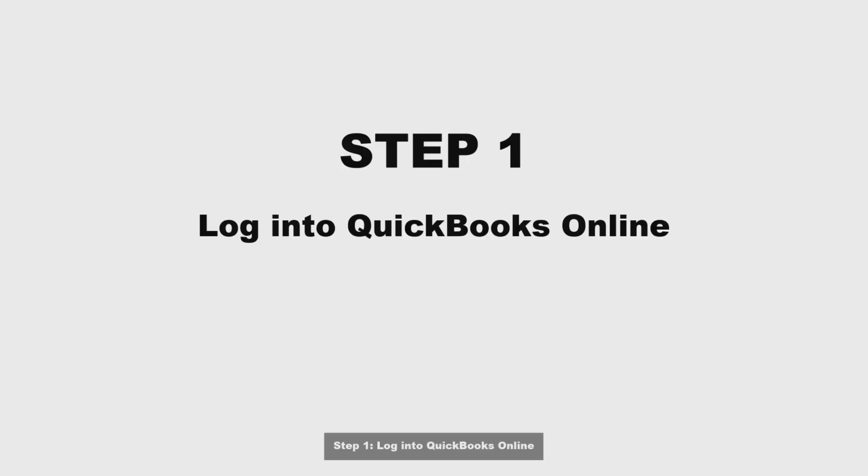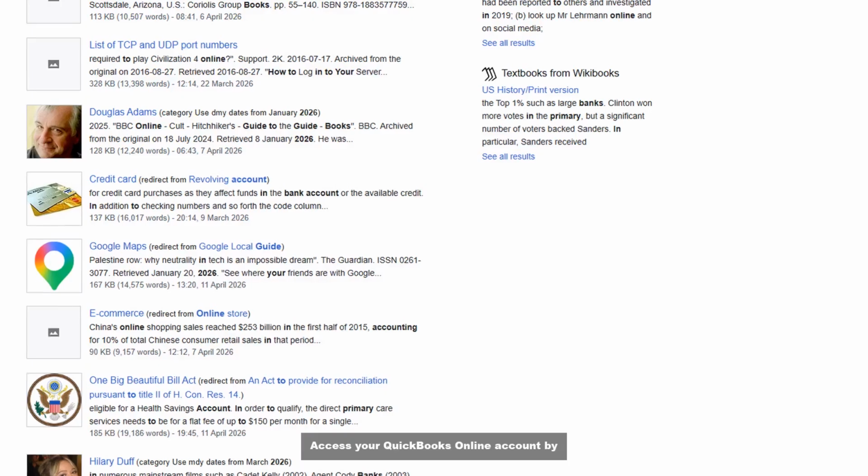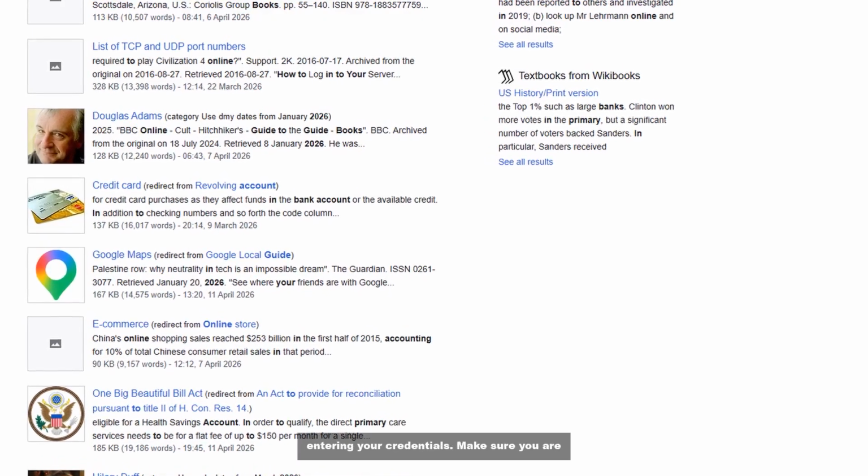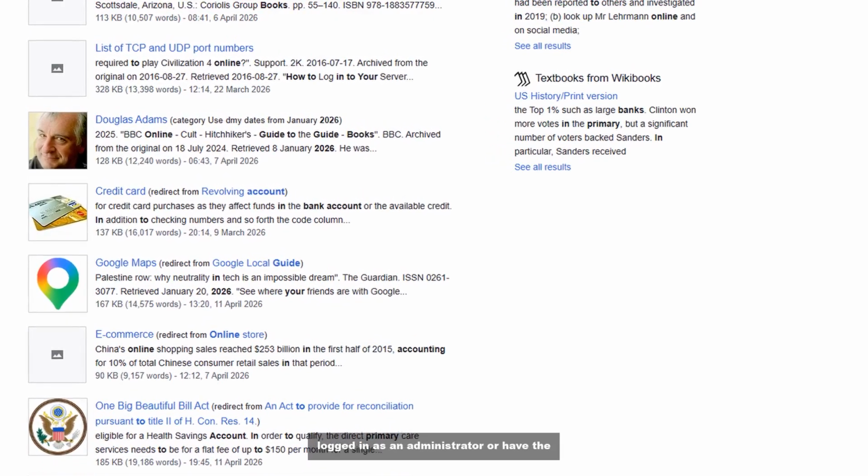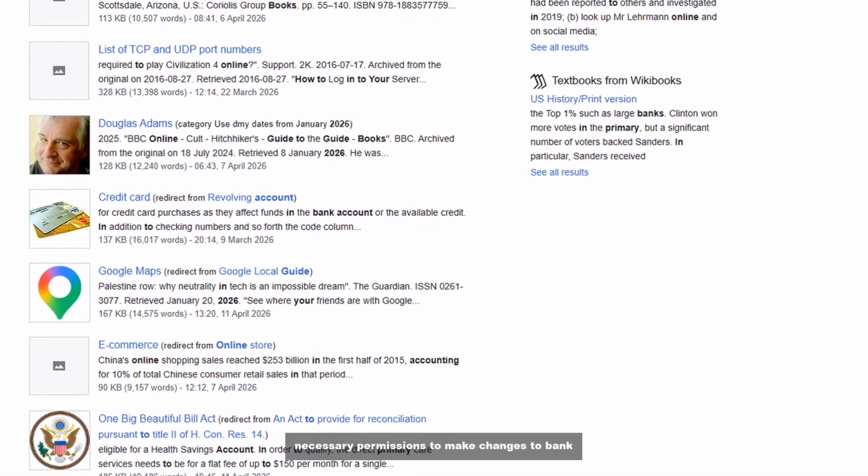Step 1. Log into QuickBooks Online. Access your QuickBooks Online account by entering your credentials. Make sure you are logged in as an administrator or have the necessary permissions to make changes to bank accounts.